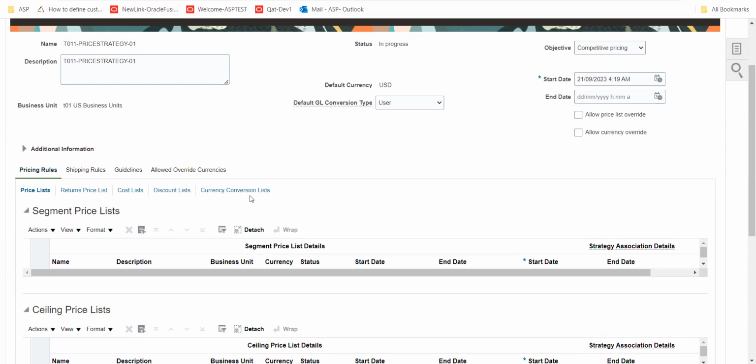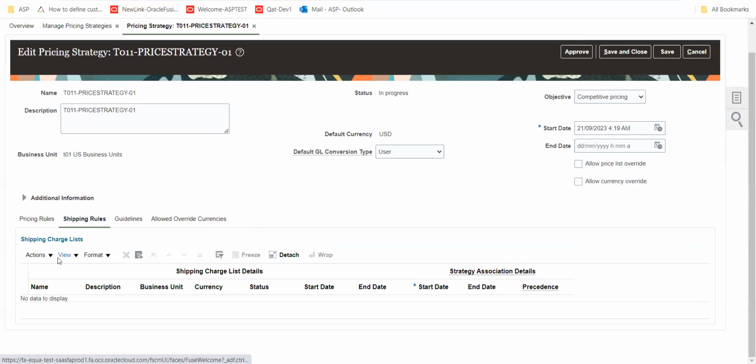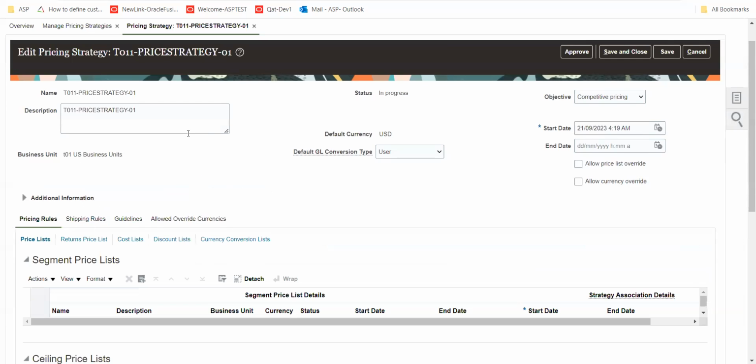Under the price we can add price list, return list, cost, discount, currency conversions. So that is the way they can. Suppose you have shipping charges; under the shipping charges, you can add it. So that is the design of the page.